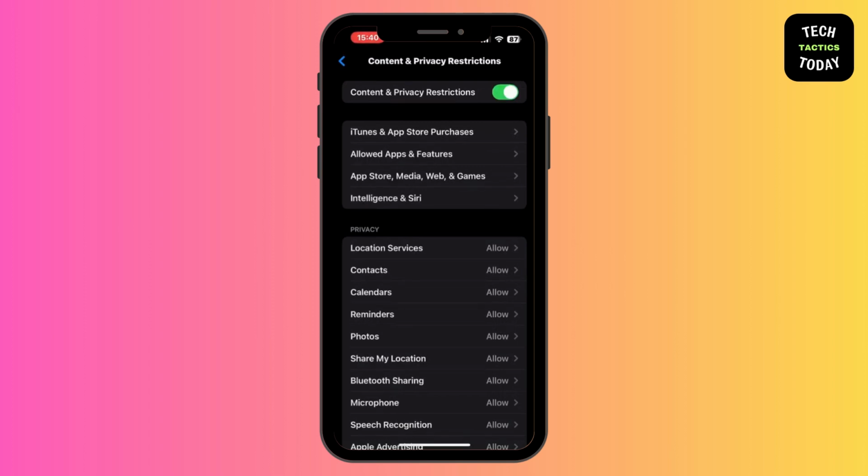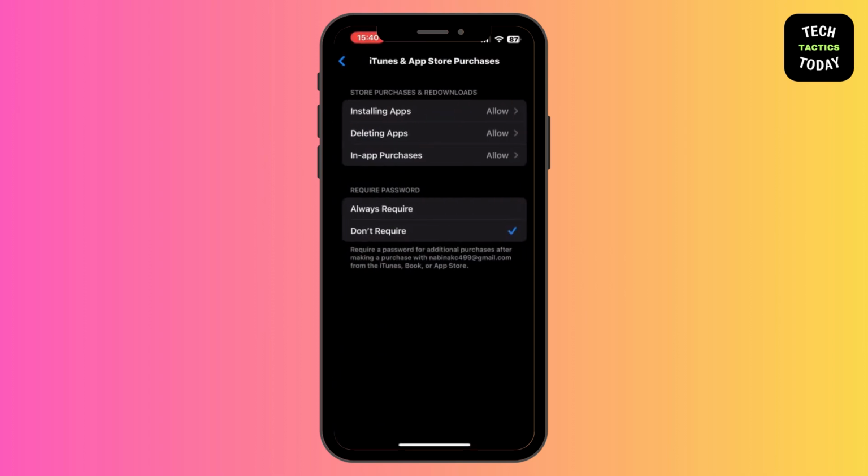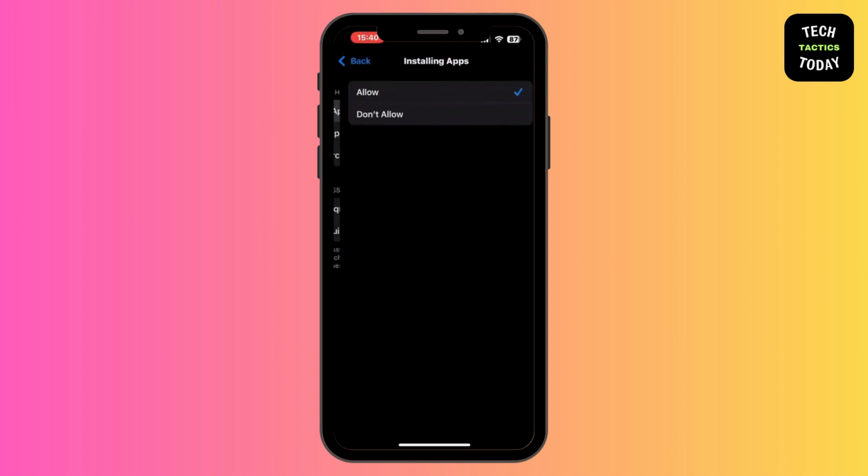And once you are here, you have to just go to iTunes and App Store Purchases and then go to Installing Apps. And once you are here, you have to just go for the Allow option and just go back.